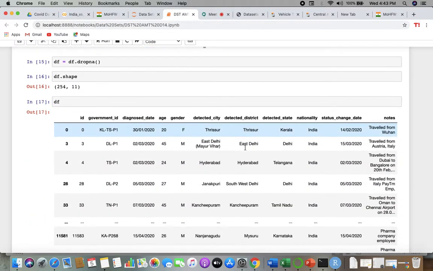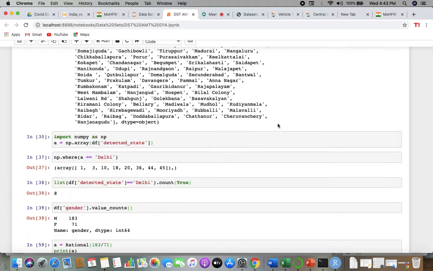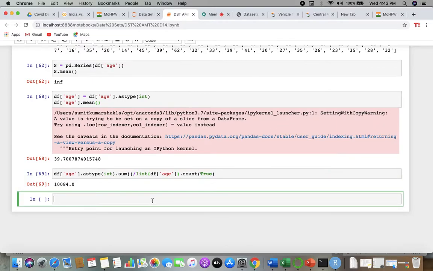Let's say for the next one, okay, age found, gender found, and detected city done, not going to the districts, the state done, and this is done, right? So this dataset is done. Now let's load some different data.